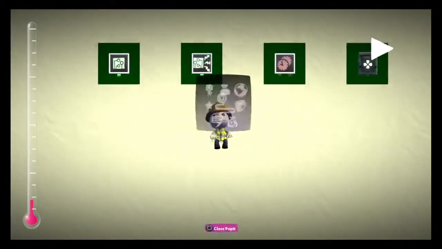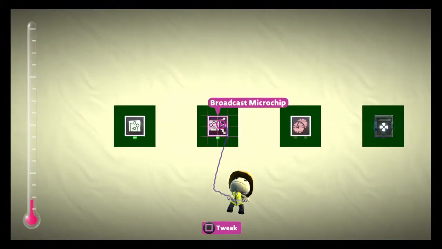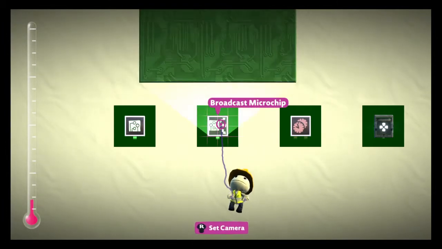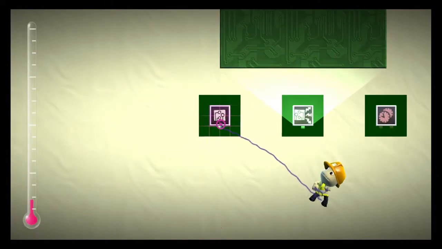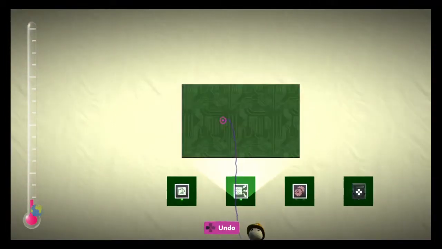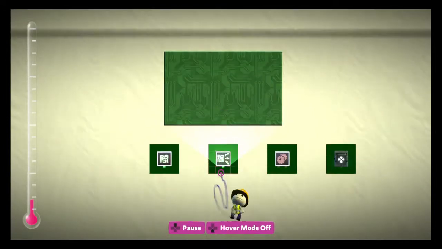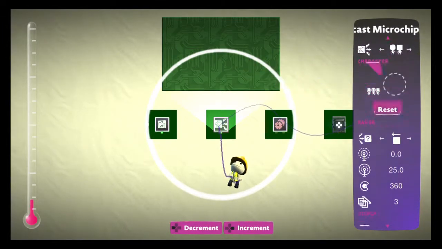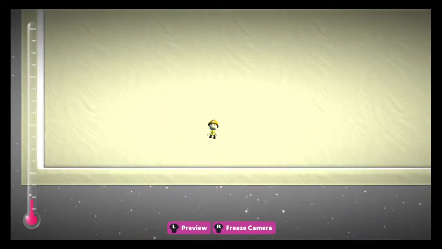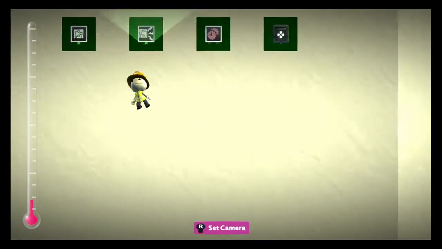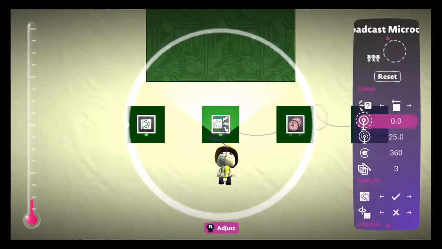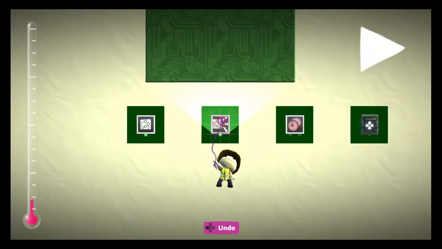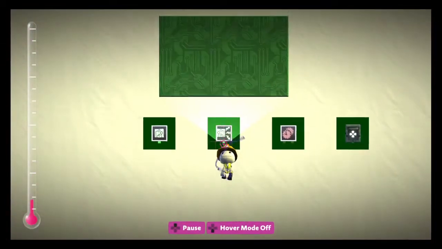Next over here we have the broadcast microchip. If you've seen any of my other tutorials, you've gotten to know this thing quite a bit. It has all the features of the microchip, as it can hold any piece of logic you want to do. But the interesting thing is that this is one of the new pieces of logic that have come to LittleBigPlanet 3, and it'll broadcast to your actual Sackboy if he's in range. The important thing is that it eliminates the use of Sackbots that we had to use a lot more in LittleBigPlanet 2, because we can broadcast all the logic that's inside of here onto Sackboy instead.